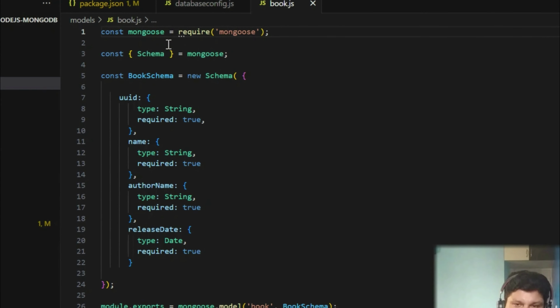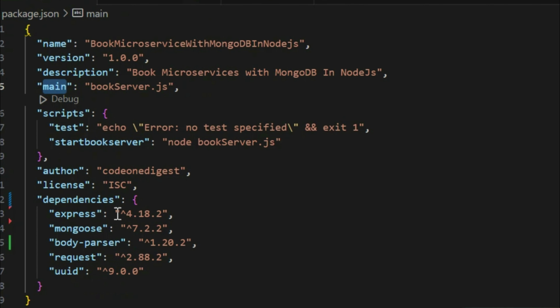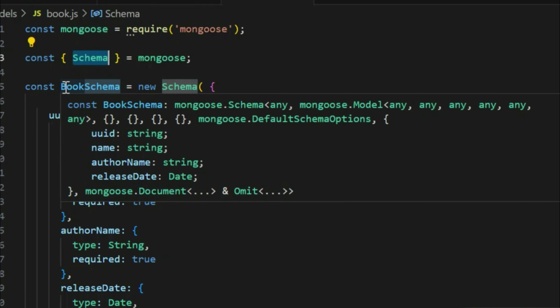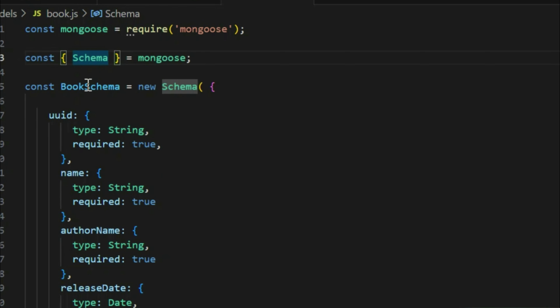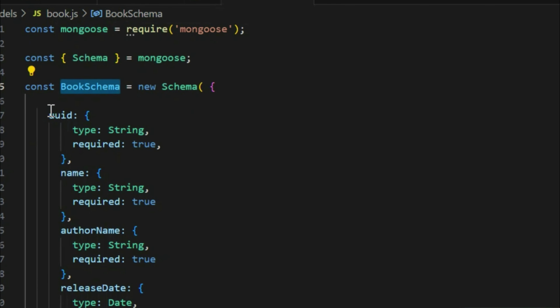So if you see here, I am importing a mongoose module here. This mongoose module is coming from what we have installed, what we have mentioned here in this dependency. So Mongoose is loaded here in a variable mongoose. Then we are creating a schema out of this Mongoose, and we are creating an instance of this schema as a book schema and defining the attributes of that object.